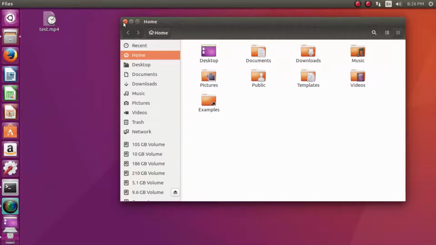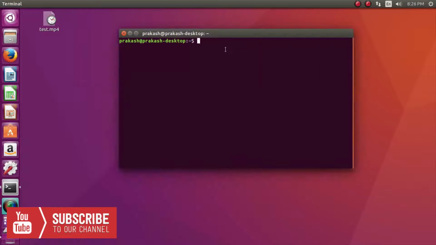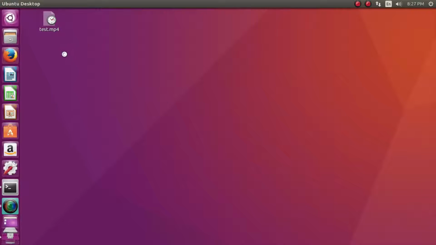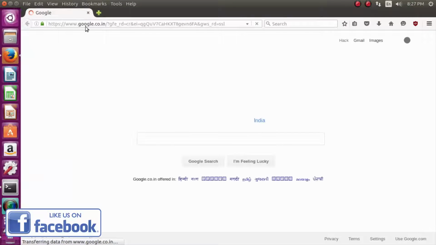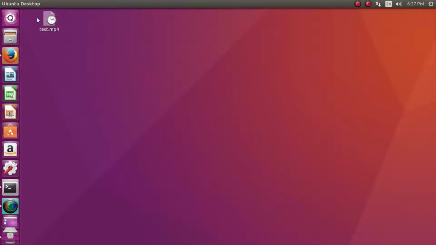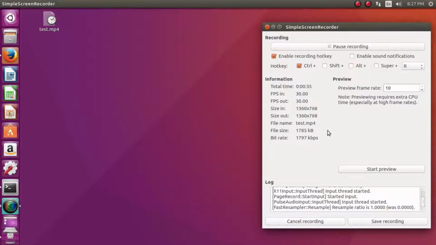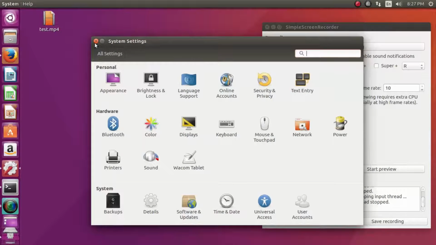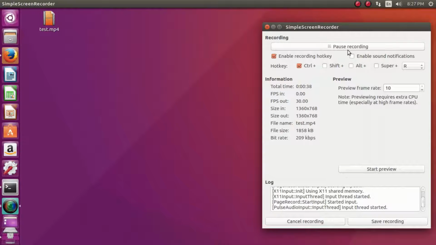I'm working on File Explorer and opening terminal and doing everything. Just recording is going on, browsing Google, my IP. Okay. So in between your recording you can actually pause it, and how, just hit here and do whatever you don't want to record in your actual video. And then after doing all the stuff you don't want to record, start recording again, it will overwrite your file.